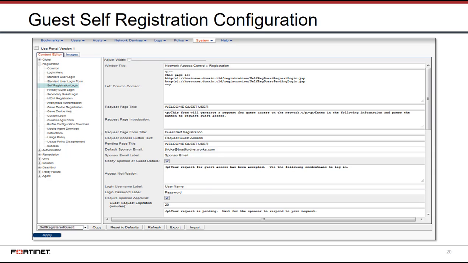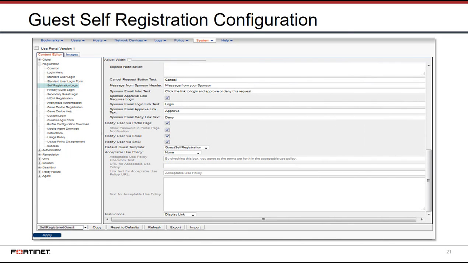If we scroll to the bottom of this screen, we see we have some additional options here. The sponsor approval link requires login. You see that first checkbox. That would require the sponsor to supply valid Fortinet credentials in order to approve. And then down a little further, there's a whole row of checkboxes. We have notify user via portal page. That means when they're approved, their captive portal page will refresh and tell them that they've been approved.